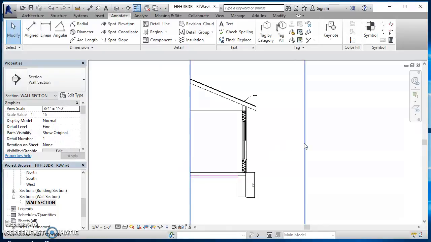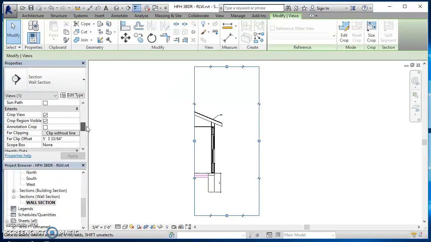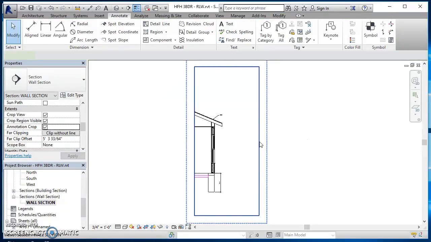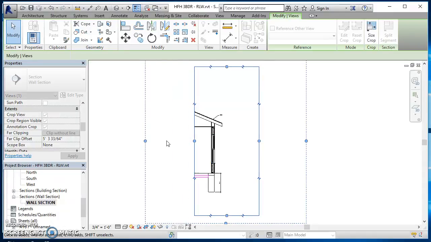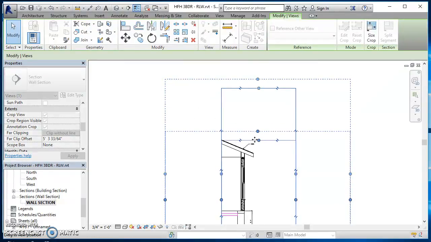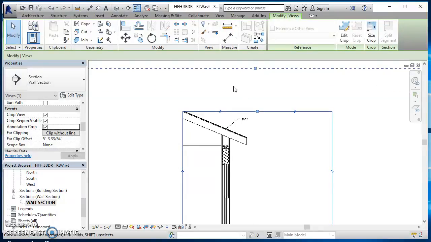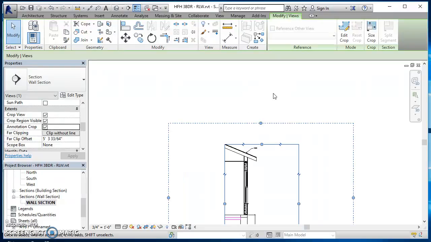The last thing is just cropping the view. We've got our crop region visible right here, so we can drag this back and forth. If we want to crop the annotation, we can check that, and now this second rectangle shows up. That's going to cut off any text that you happen to have. So if you've got this first crop region real close to your model and you want to drag this up, only annotation that's inside of this dashed box is going to show up. Any text that you place outside of it will not show up. So you can choose whether to use that or not.